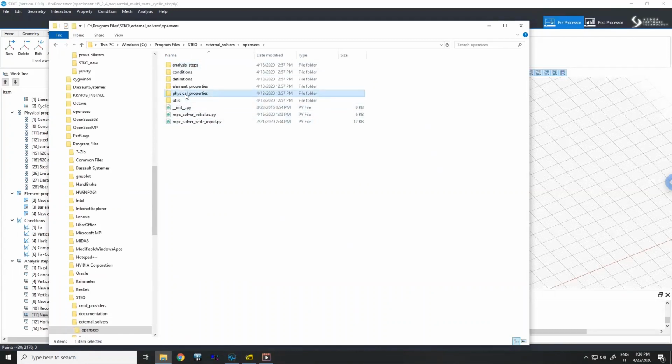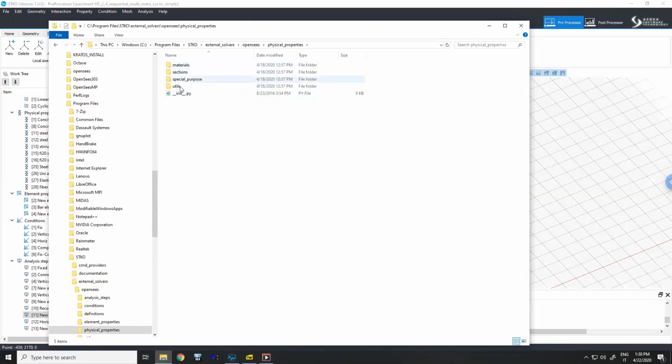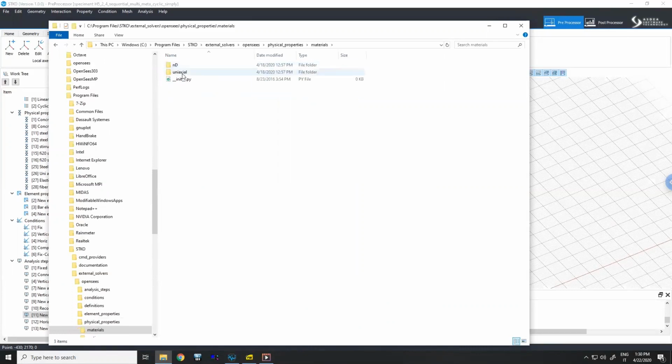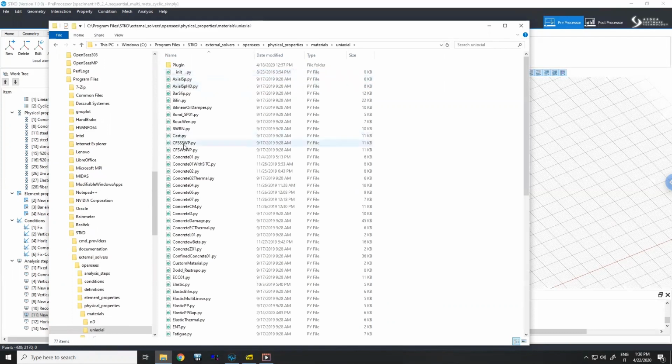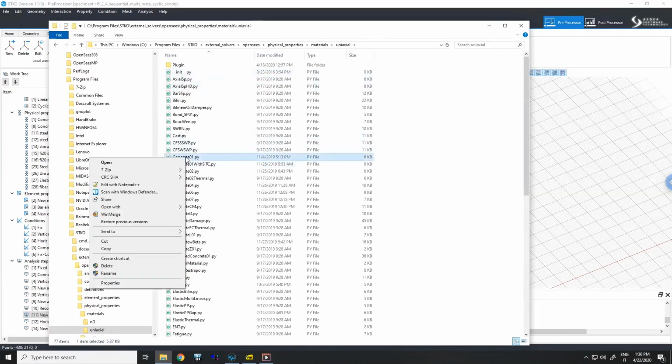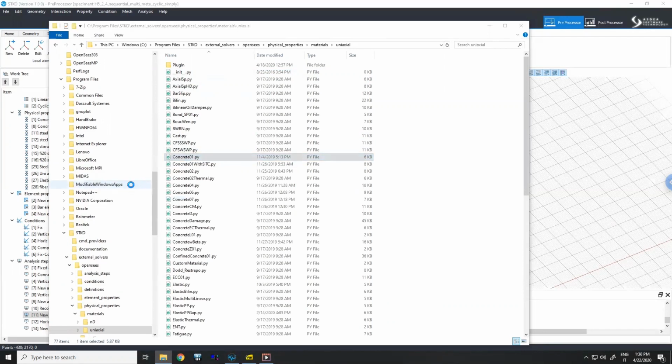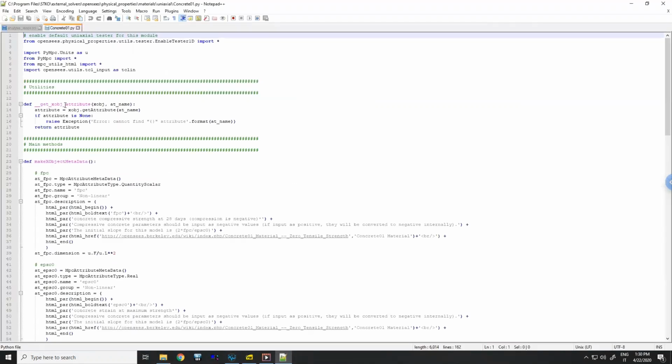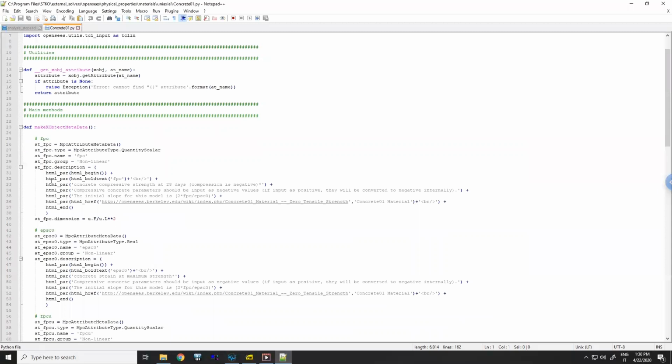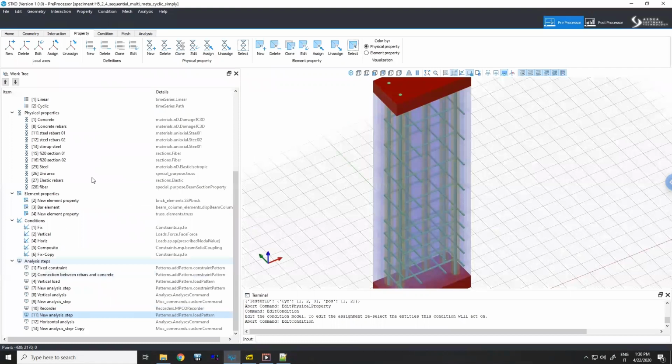So for example, physical properties, materials, uniaxial materials, and you can see, for example, I want to know how they code the Concrete01. You can open it and you can see it is simple open source Python scripts. So if you know something about it, you can edit these things, you can change them, you can interact with OpenSees, with STKO basically. So all these things are basically the connection between STKO and OpenSees. Everything is done in Python. So for example, imagine you have your own OpenSees version and you add your own material.